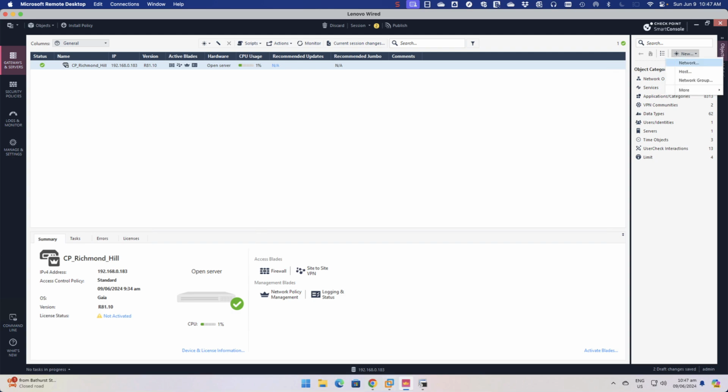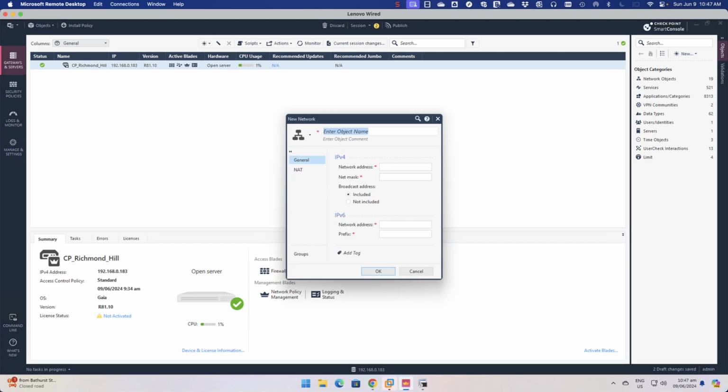Next, I'm going to create a network object for the remote internal network. So I'm going to say new network, and I'm going to call it cp_von internal network, and I'm going to give it the subnet, which is 10.2.2.0 with a network mask of 255.255.255.0. Nothing else in here.